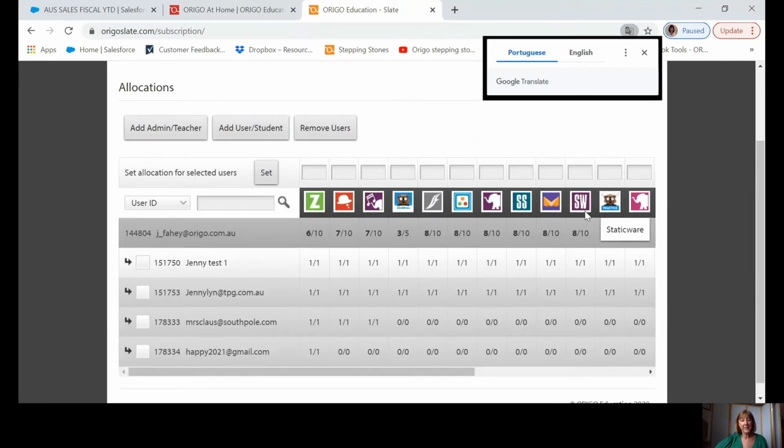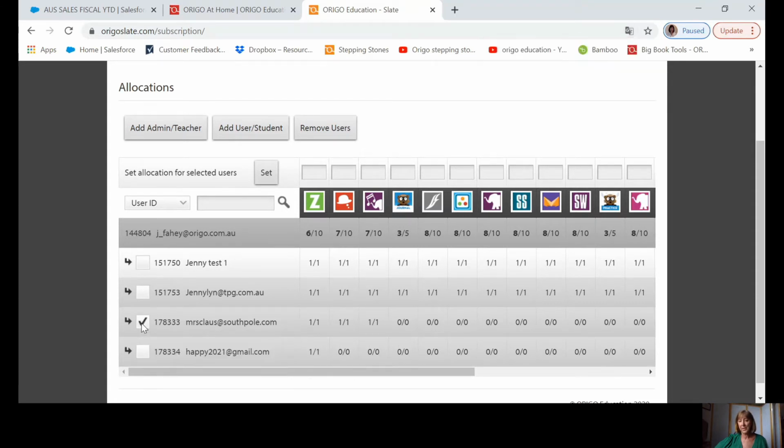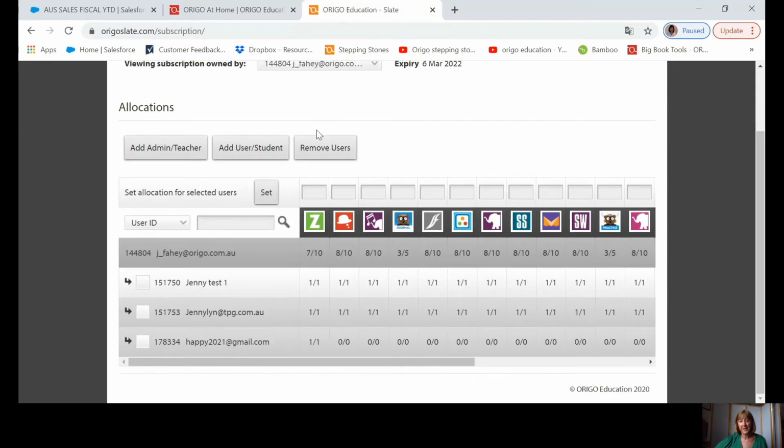So down the bottom here, we will see that Mrs. Claus has left the school. Alternatively, she's on a term's long service leave, and we want to free up that license for the term that she's not there. Remove her, and that frees up her licenses.